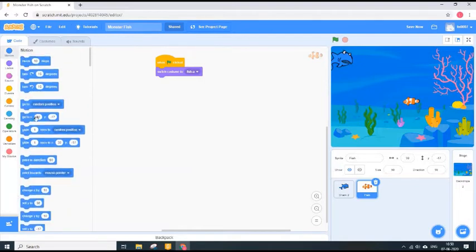So I'm going to go to motion. I'm going to bring the go to block. I'm going to place the fish somewhere on the right-hand side of the screen, and I'm going to observe the X value. You see it's somewhere around 220. So I'm just going to say go to X value 220. That's where it's going to start, and Y value can be anywhere from the top to bottom.